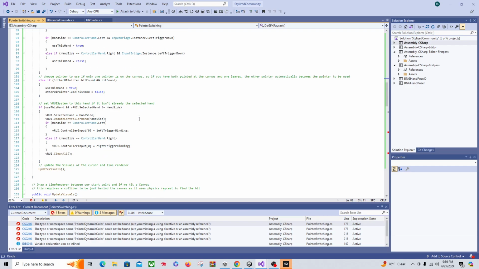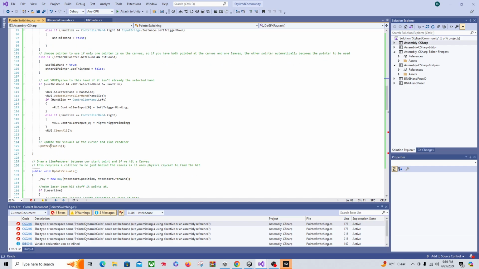This is the function. Once this runs, it's going to say if use this hand. So this is the function that runs that sets the input for the VR input system. Once the selection is made, it'll see what you've done, and then it's going to update the VR UI system. So that's what this function does. So we're assigning the hand side to it, and then we're running a function within that script for that, and then we're going to decide if we're left or right, and then we run clear all to clear the info out to reset it. And then this is the update visuals.